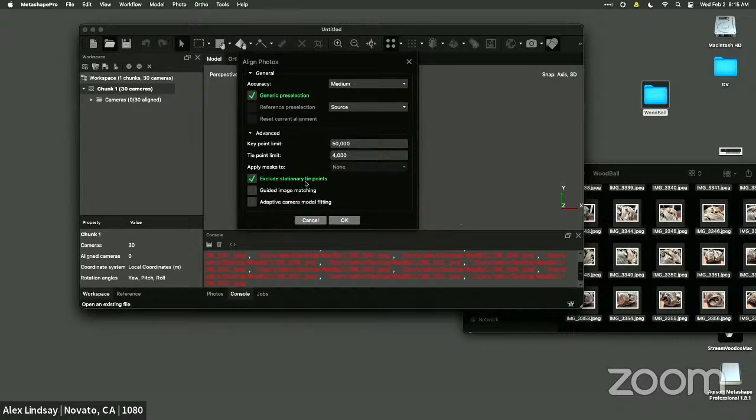This won't be the most accurate or the best model, because you can turn all of these things up. You can say, I want highest, and these are different settings, and they can take a lot longer to make that work. So this is just the introduction.